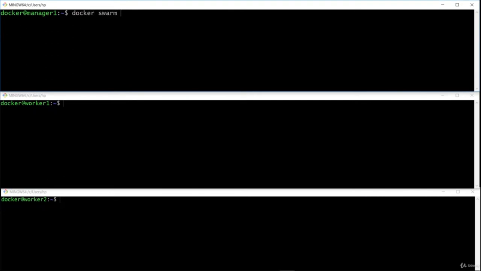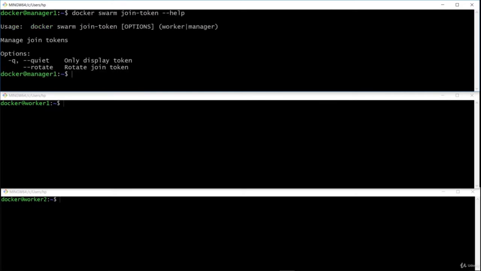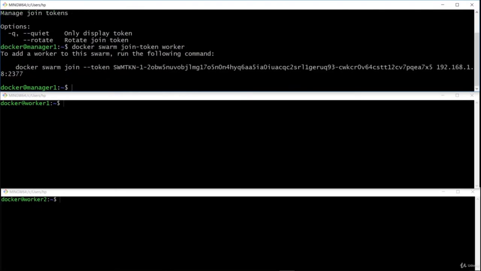I've shown you already and also used this join token command to add workers into Docker Swarm when I first initialized that manager node, and it gives the option of the join token command for worker. See, suppose you have lost that and you forget the token, you can get it from here.